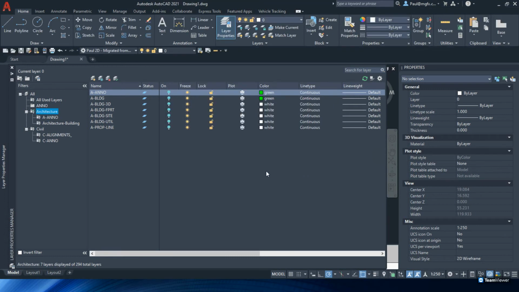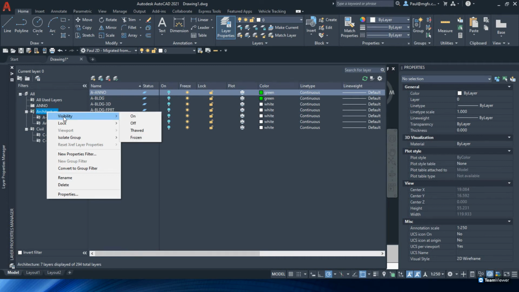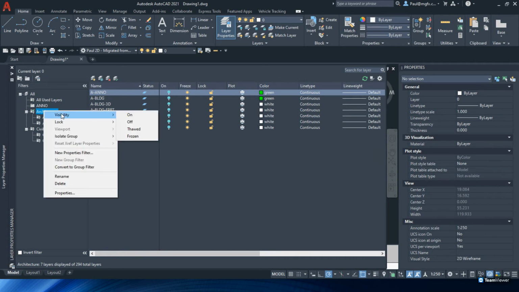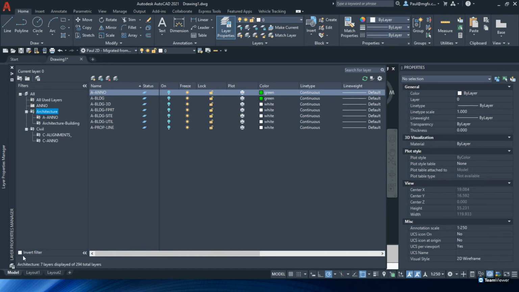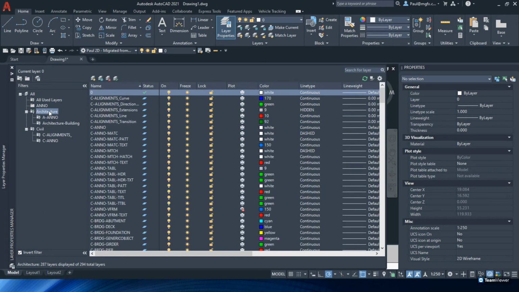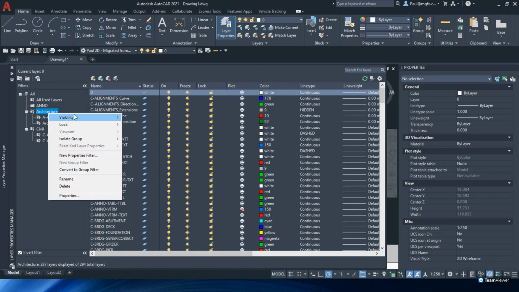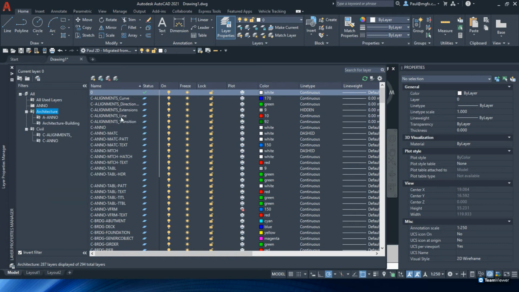Another way to have achieved that, if I've got multiple categories, is you can invert the filter there. If I click on architecture and invert the filter, it will show you everything that isn't applying to architecture. And then if you say visibility off, then on, it will only exclude the architecture.